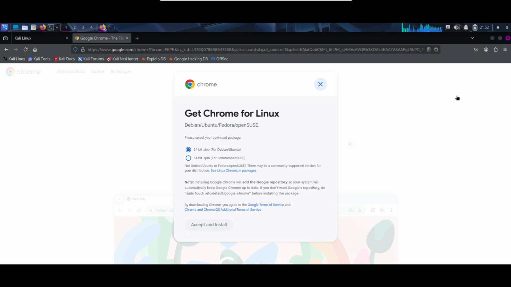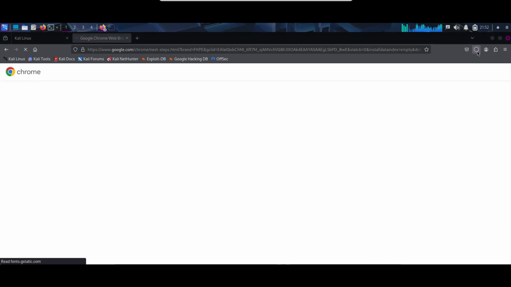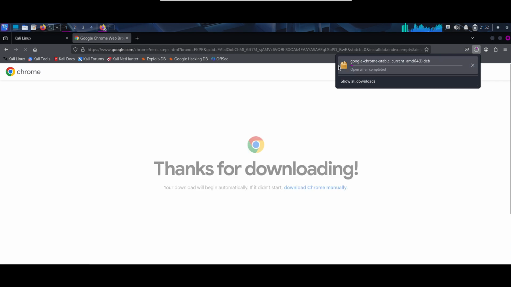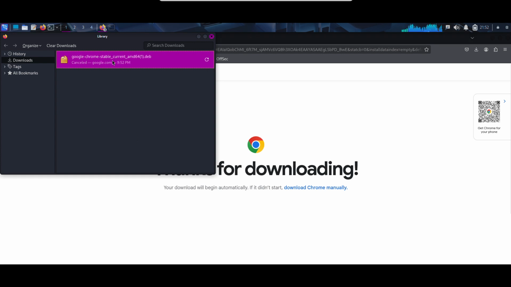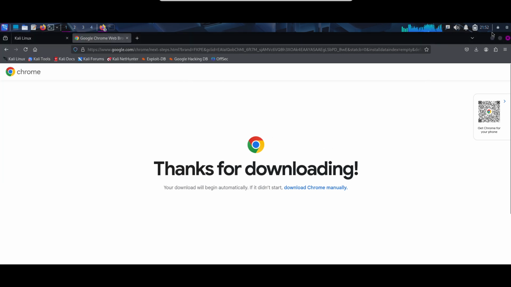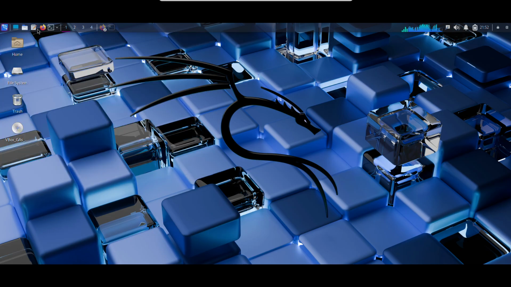Once you click on accept and install, it will start downloading. Since I already have it, I don't need to download it again, so let me just stop it. I already have my download file here, which is this one. The next phase is using the command prompt to do everything that we need.